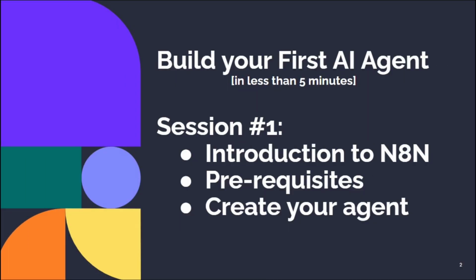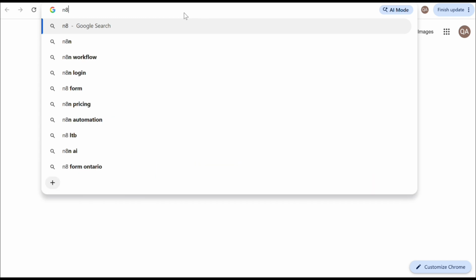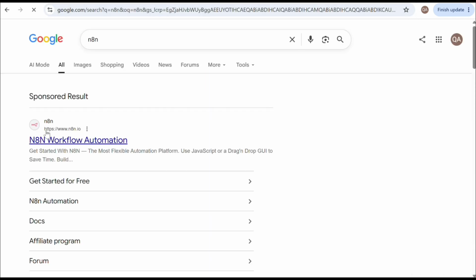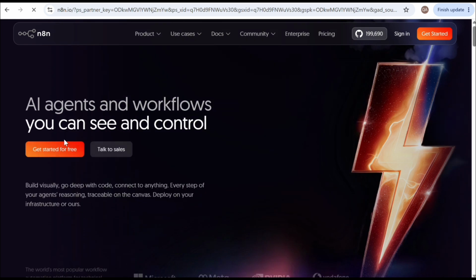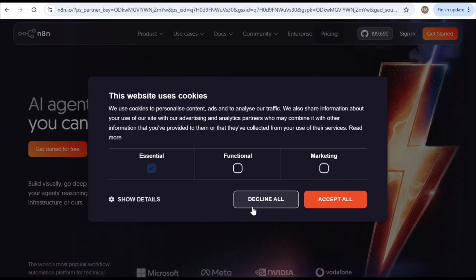And what are the prerequisites for building this agent? The first one is you need to create an account on N8N. Let's go ahead and do that. Search N8N in your browser and open the first official link. You can ignore the cookies.